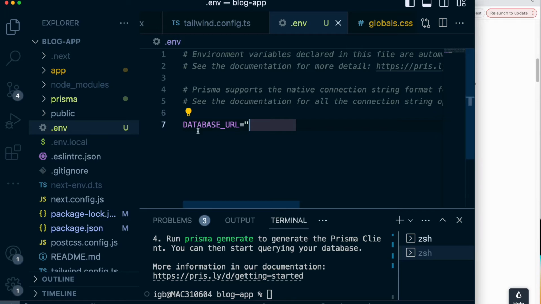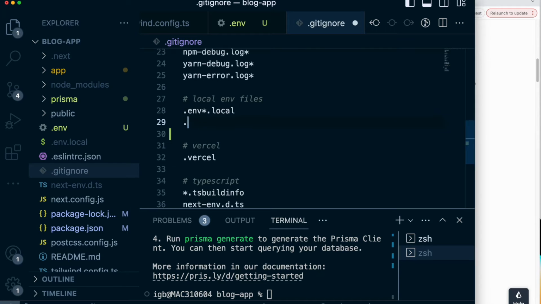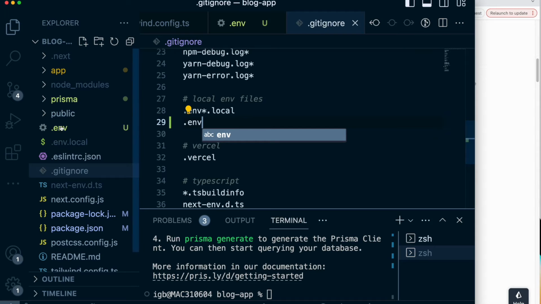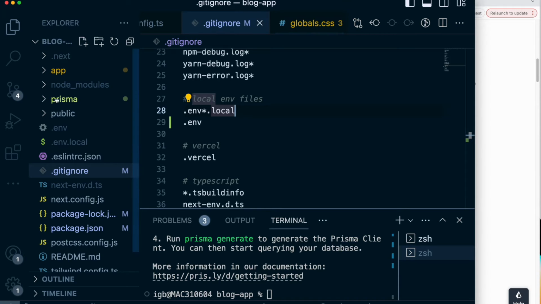So yeah, just paste your database URL, and don't forget, by default, for some reason, Next.js doesn't make that env file get ignored. So inside .gitignore, you need to add that file, because this is your secret key to your database. So if you upload this to GitHub, then other people can make changes to your database as well. So that would be the best practice.